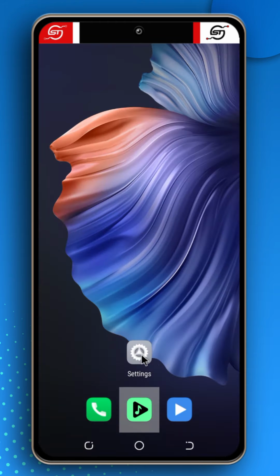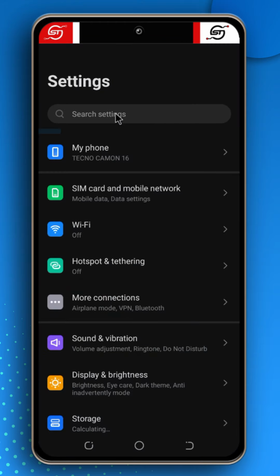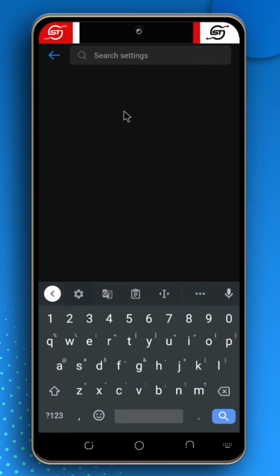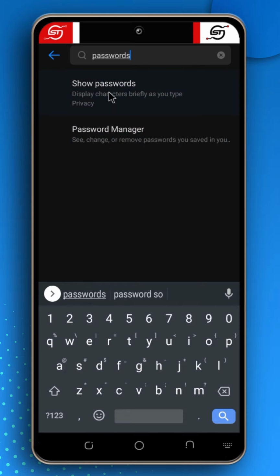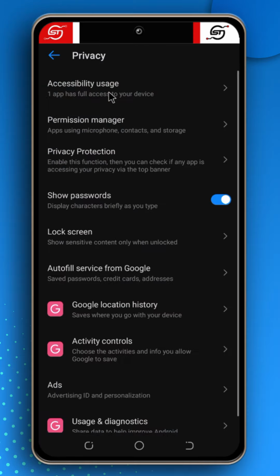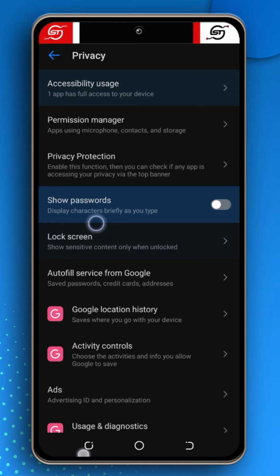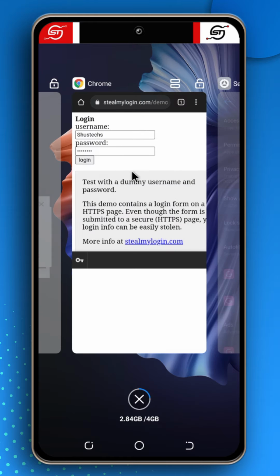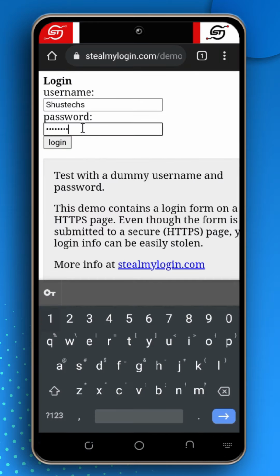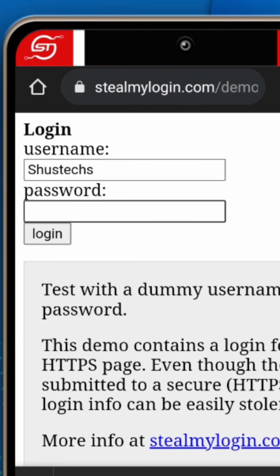So access your phone settings, and then here on the search bar, just search for passwords. Alright, this option that says show passwords, you want to click on. And then you can see that it's activated here, so you want to deactivate this. And after doing that, you can head back to any browser or any app where you type in your password. And whenever you type your password, you'll see that the letters do not get displayed.